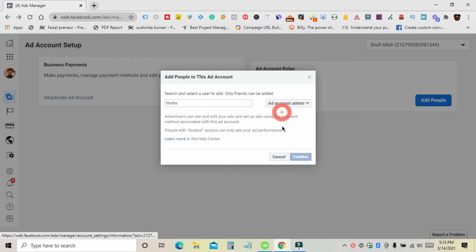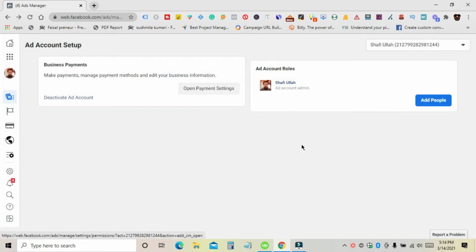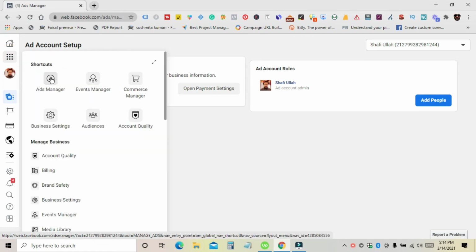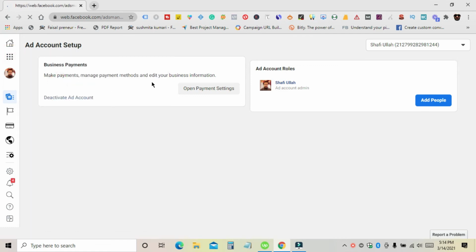And once you're done with this, then you will need to confirm. For now, the confirm button is unclickable. It is because I have not added the correct name. So as I said, that person should be your friend on Facebook. Then you will be able to select his name in this field, and once you're done, then you will click on the confirm button. This way you will be able to add the person to your ad account. So after these two settings, you will be able to start advertising on your ad account.